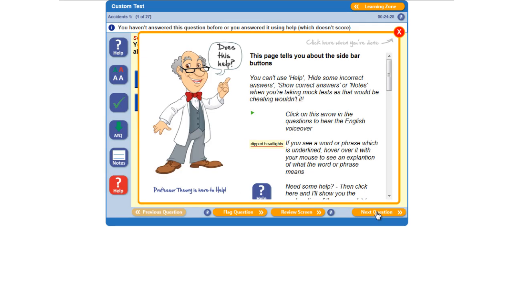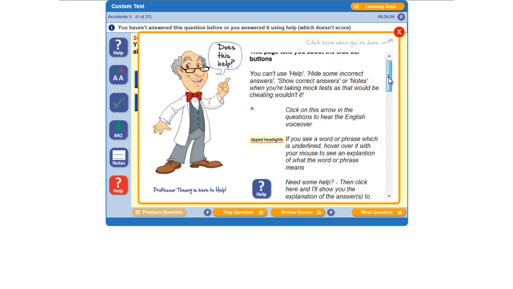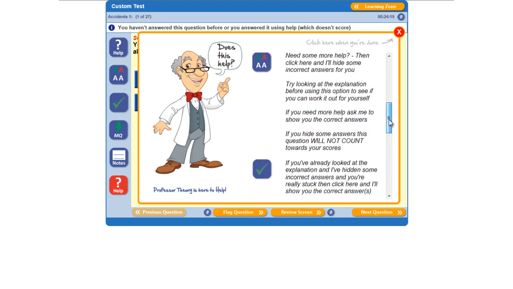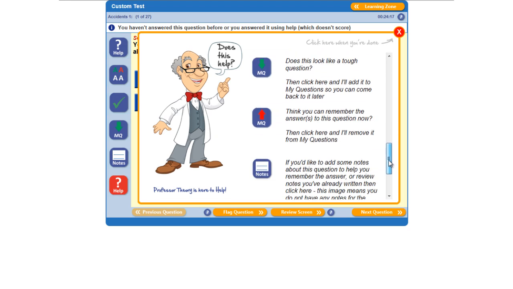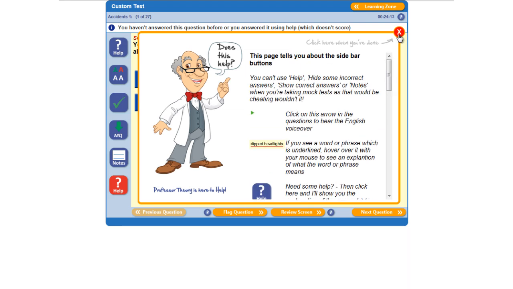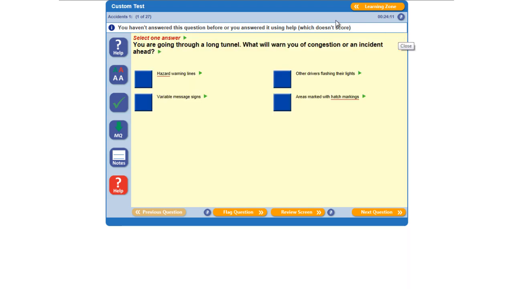So we're now on the question pages, and the first time that you come to these pages after having logged in, you'll be presented with this pop-up window which tells you about the learning tools which are available to you whilst you're taking topic tests. I'll close this box for now and we'll look at each of the tools individually.